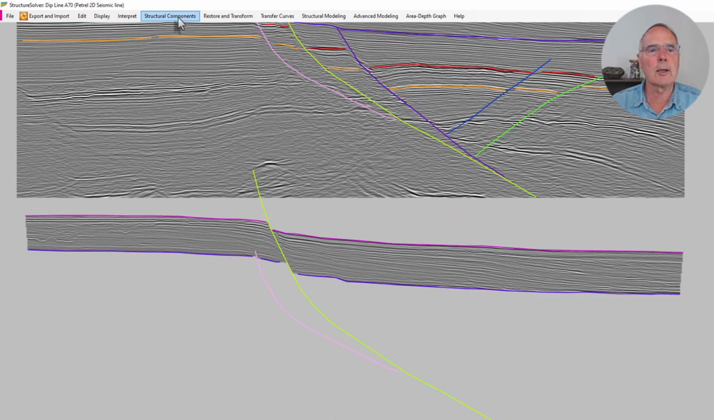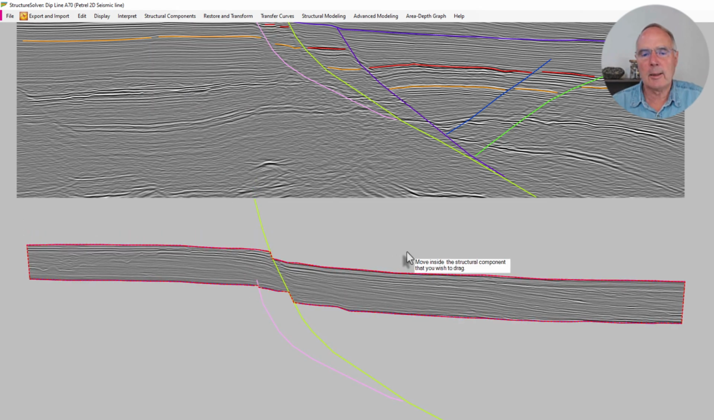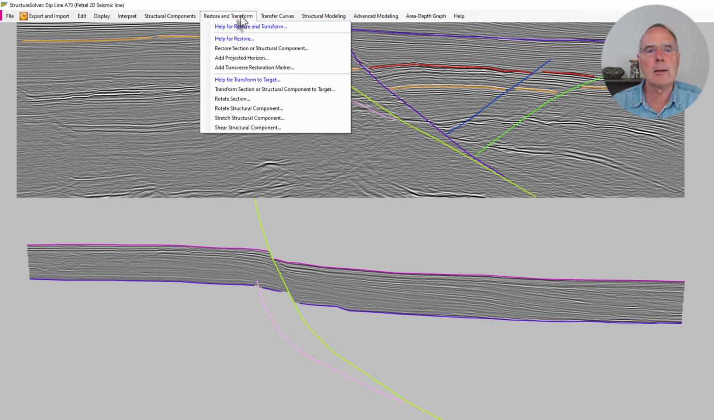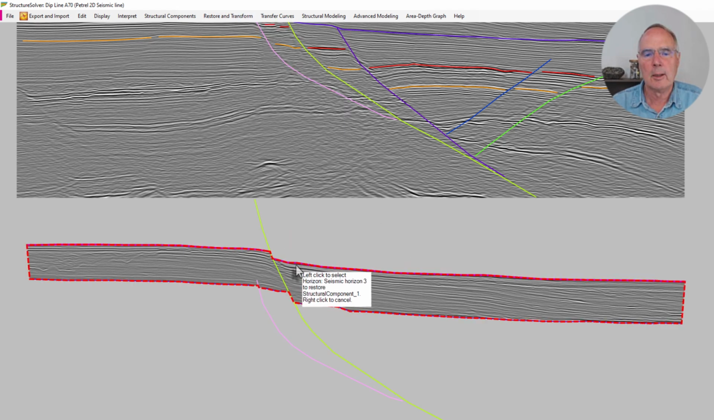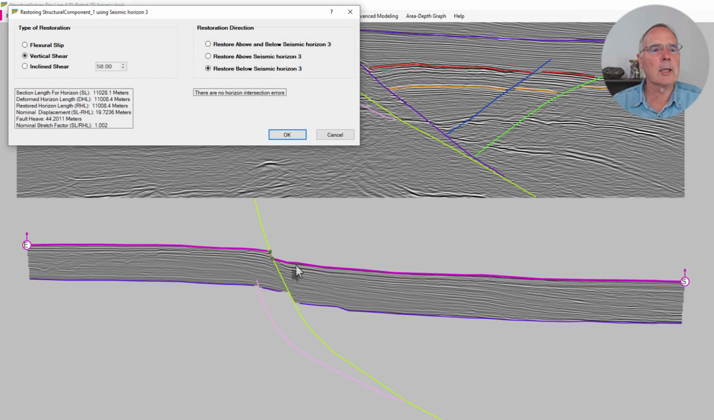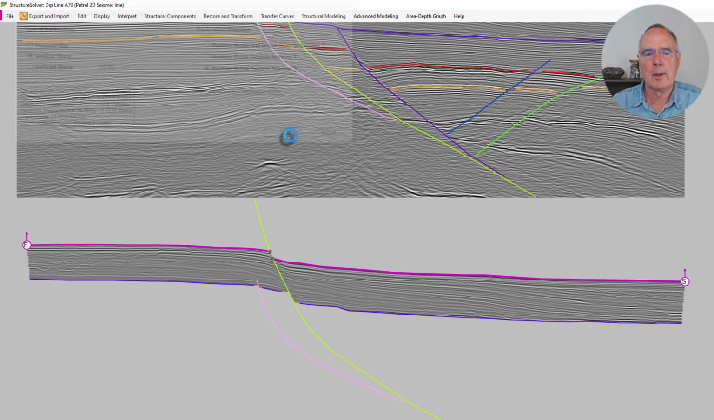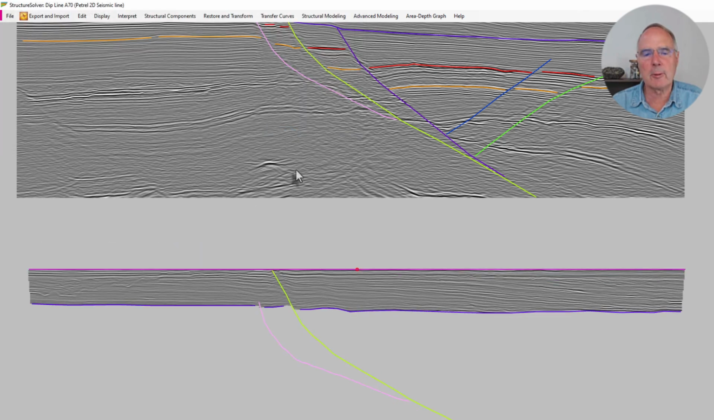So let's just move that a little bit more. And at this point, with this structural component isolated with all of its interpretation elements, I can restore that individually. So I'll restore with that bed again. I'll use vertical shear. I'll restore below. And now I've got an individually restored stratigraphic unit where I can see the stratigraphic details and how they cross the fault.